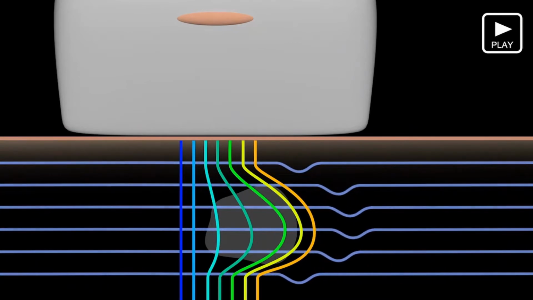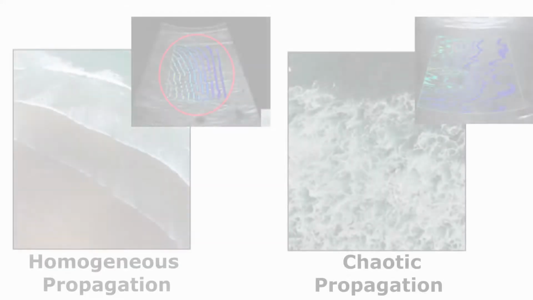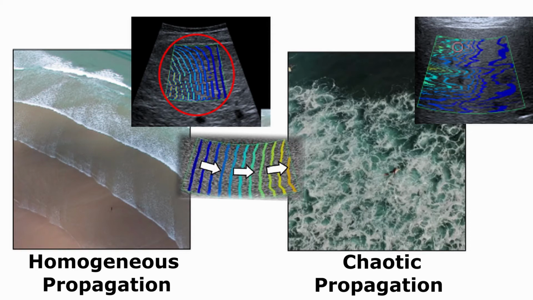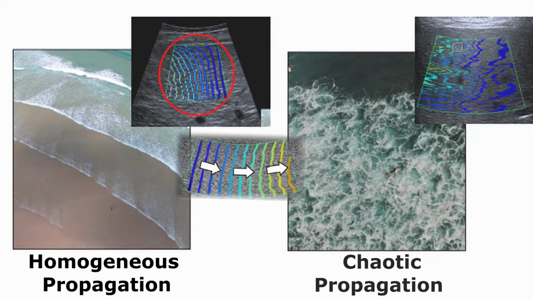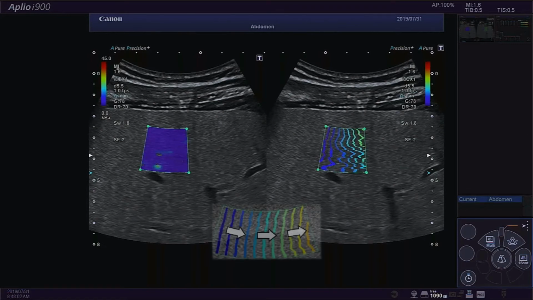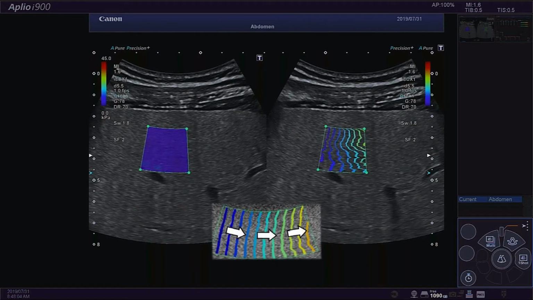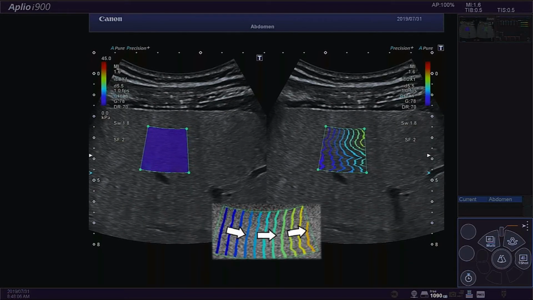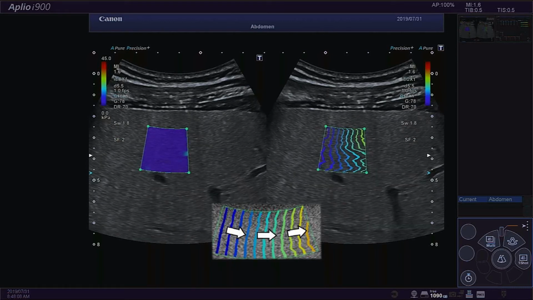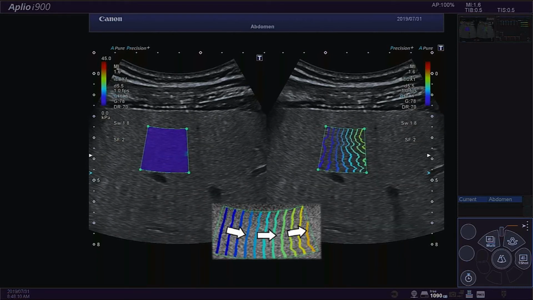This brings us to a unique point of Canon 2D shear wave, the propagation mode. This mode displays the shear wave propagation profile in real time, and this in parallel with the elasticity mapping. This allows us to ensure the profile uniformity that must be the case in a homogeneous tissue like the liver. If you can see some irregularities in the profile, you must not use these areas to perform a measurement.